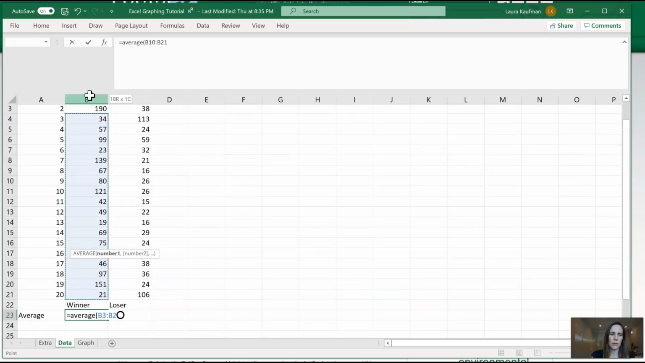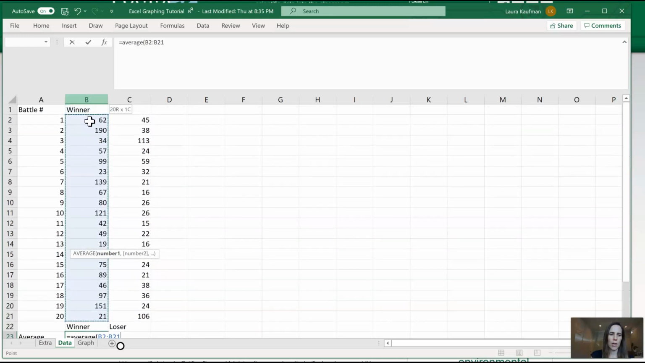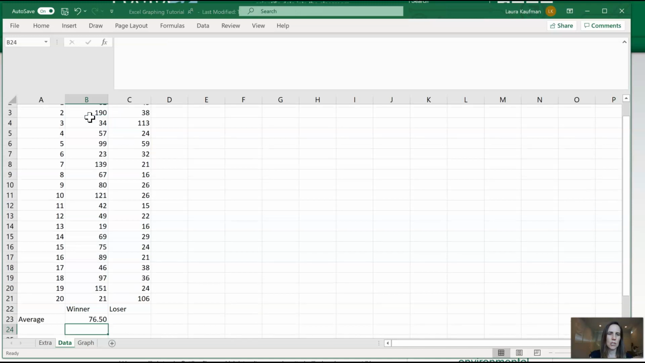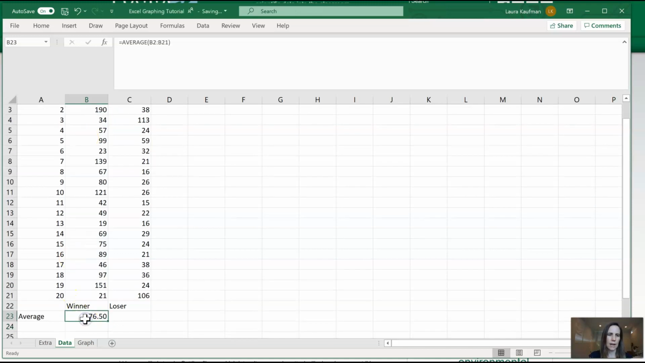So I'm just clicking down and moving my arrow up until I get to the top one. And we do not want to include that column heading because Excel gets really confused if you have any text in there, doesn't know what to do with it. So we want to just stick to the numbers. So we highlight this, then we close parentheses, and then you can just hit enter. And there's our average, all right?